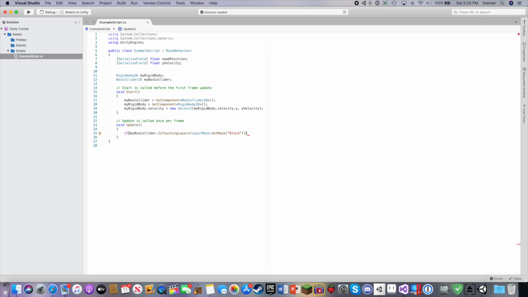Then we type a left squiggly bracket, a right one will appear, hit enter once, and they'll be underneath. So we're saying that if the object's box collider touches a block layer, then whatever's in here will happen. And yes, it is a bit weird how you have to say IsTouchingLayers, LayerMask, dot GetMask, Block with a million parentheses. But like I said, the more you do it, the more it'll become second nature.